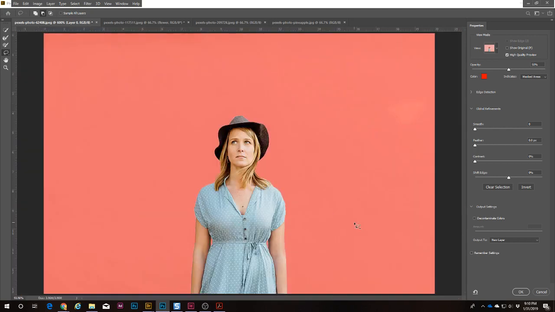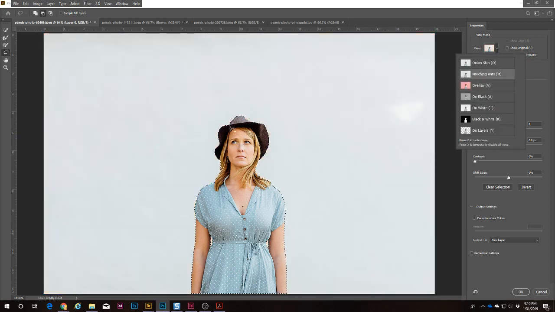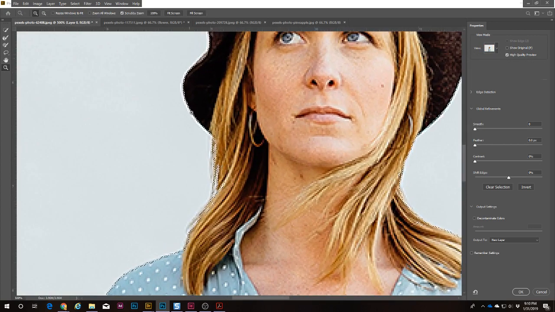In this mode, your selection is anything that's not covered in red. We can change the view mode to see the marching ants for our selection. So let's zoom in. Looking at this mode, we can see that we're missing some of the hair. So maybe let's just take the lasso tool and draw that hair back. See, I'm in the wrong mode, so you've got to switch to add to selection.